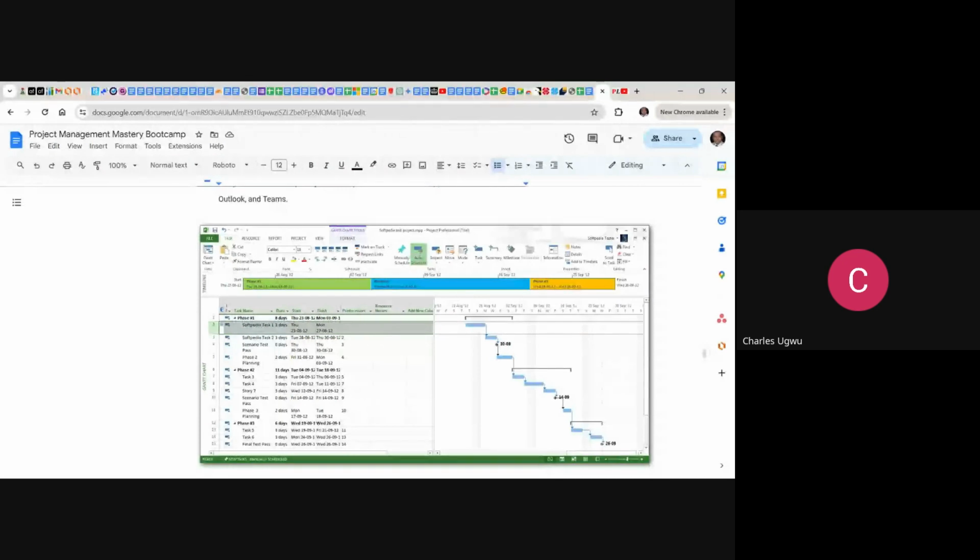We are going to move to Project Libra, which we are going to be using. If we understand how to use Libra very well, it means we understand how to use Microsoft very well. They are almost the same thing. The difference between Microsoft and Project Libra is that Microsoft is paid and Project Libra is free.